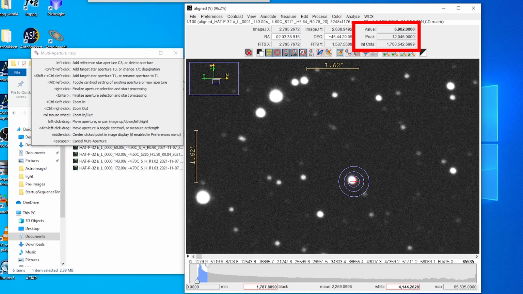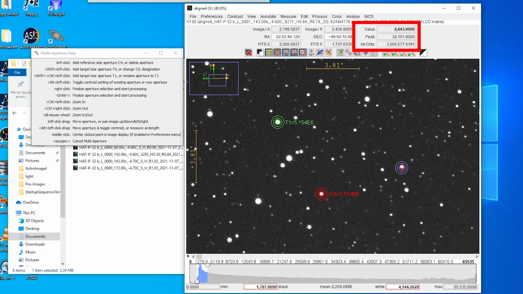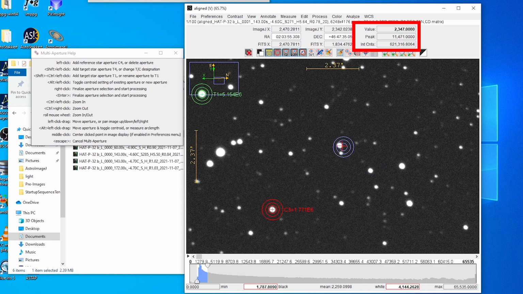Now, one thing to note is you don't have to click the star perfectly. Even if I click off-center, it will automatically center the aperture because by default, this icon up top is selected, which tells the system to behave that way. So we go around, find some new stars that could be good comparisons that don't have other nearby stars, and I'll select a couple.